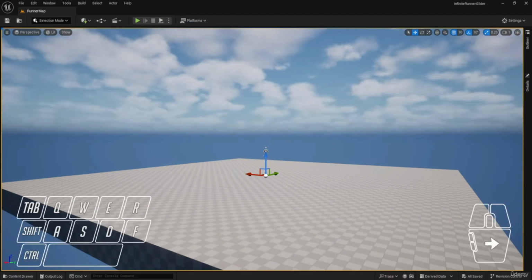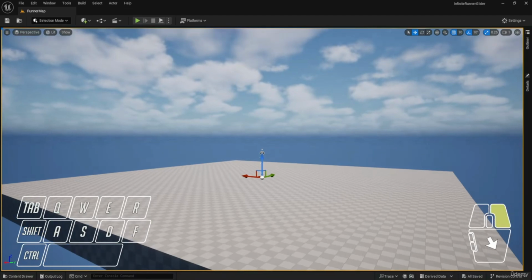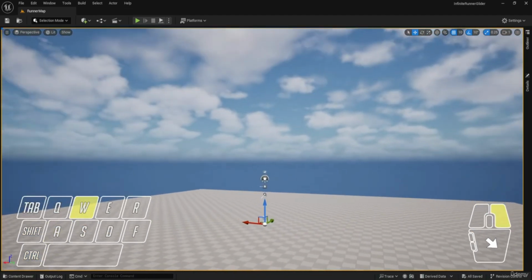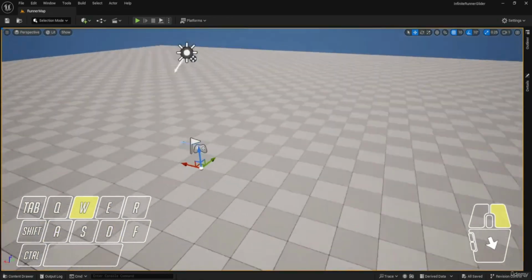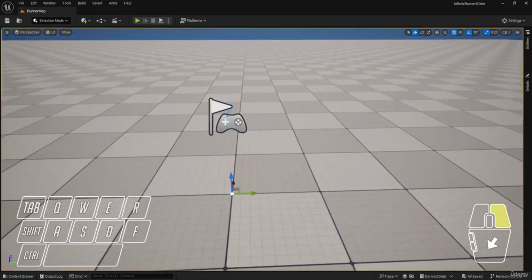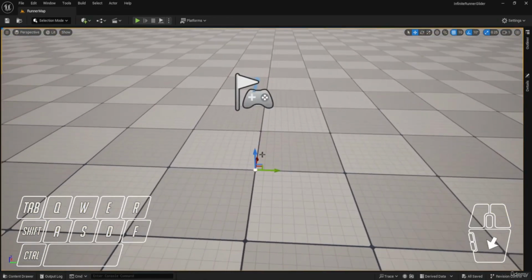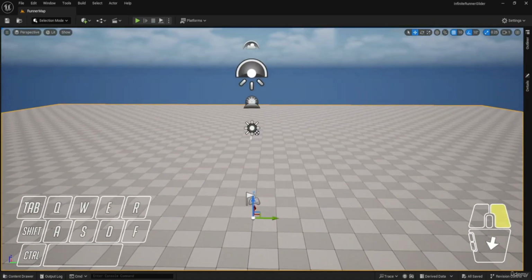So when you are inside of Unreal Engine, I am going to right click and use W, basically the controls to move forward like in a shooting game. And I'm moving to the center of the world. This point right here is 0, 0, 0. It is the center of the world. Now let me zoom out a little bit.